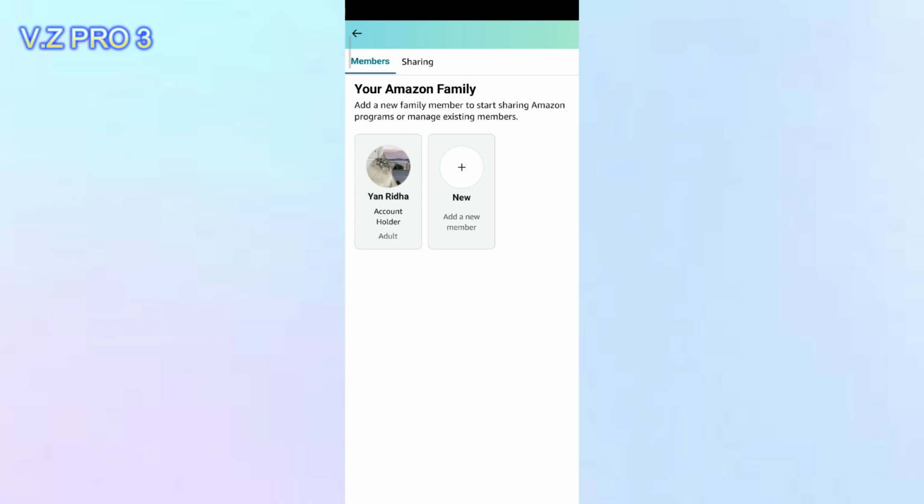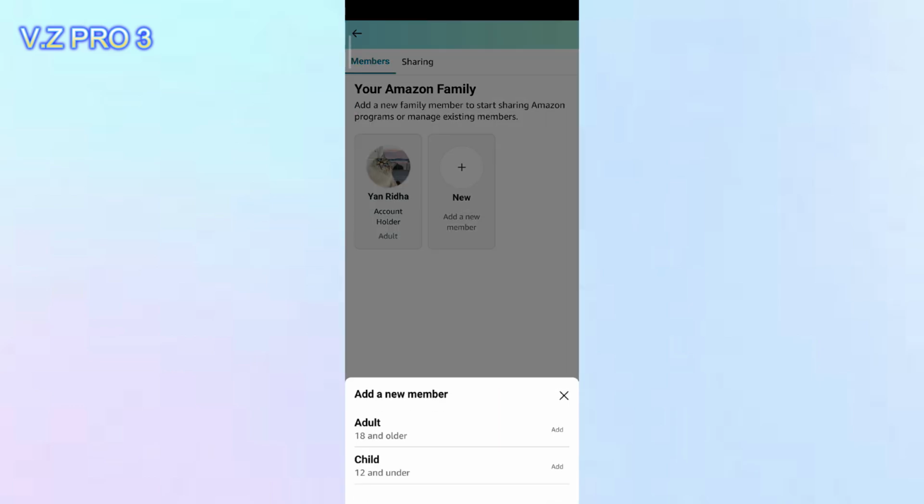So here's where you can manage your Amazon family. You can add a new family member to start sharing Amazon programs or manage existing members. To add a new member, you can just tap on the plus icon in here. Again, you can choose the member type, adult or child.